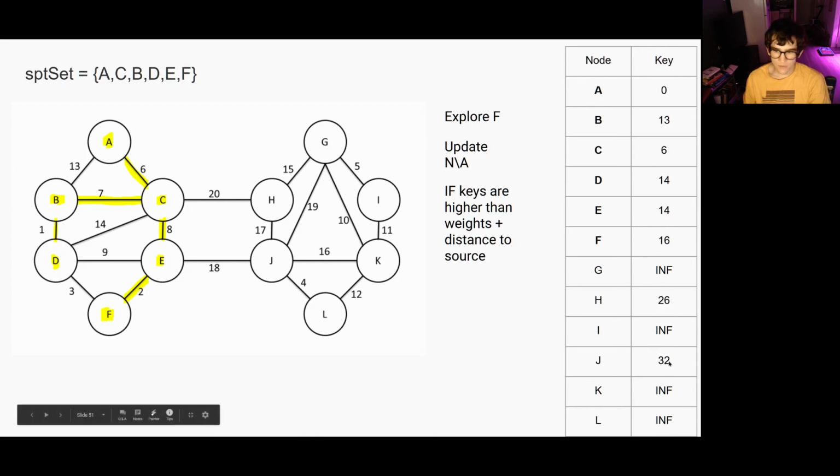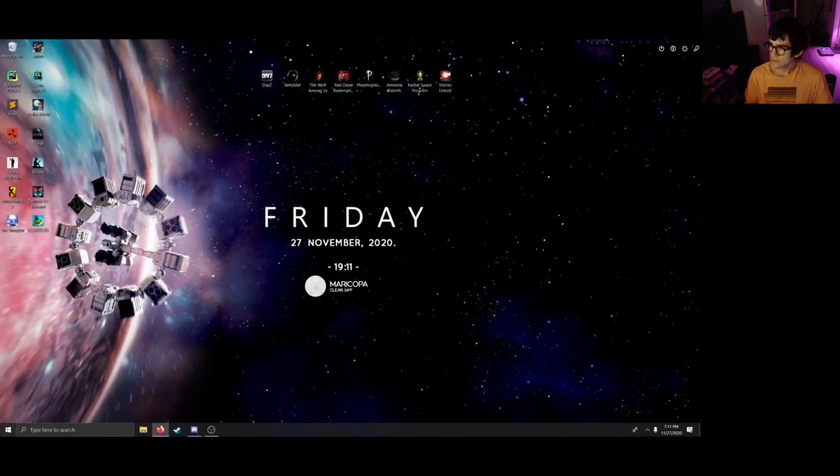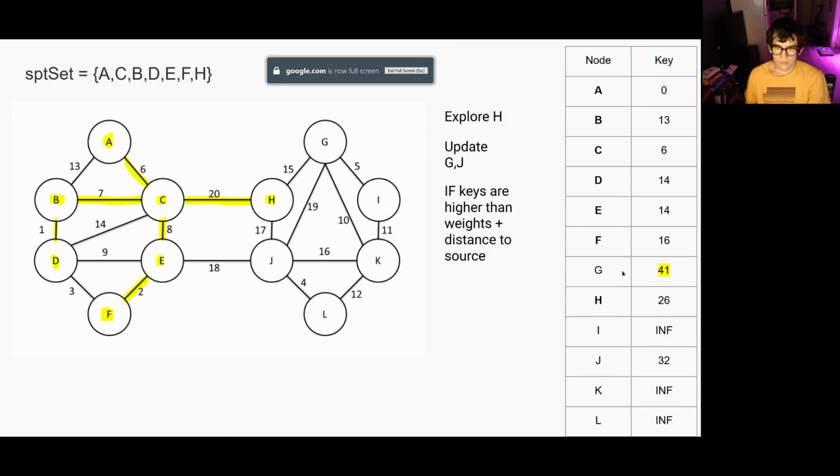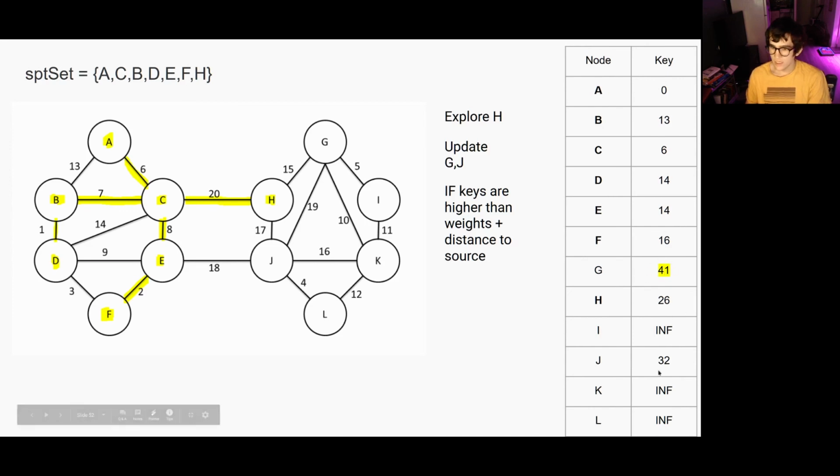And then J, that would be 26 plus 17, which is certainly not less than 32, so we're not going to be updating J. So we're just going to be updating G. Alright, so we can now see G is updated to 41, and then J is still 32.